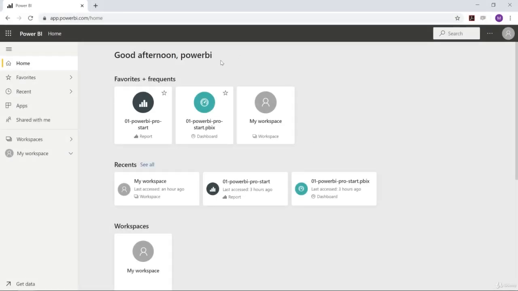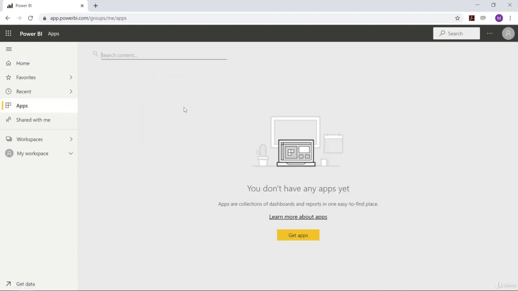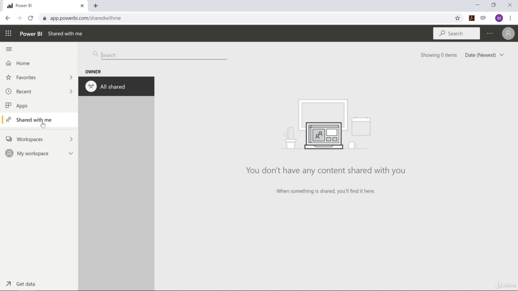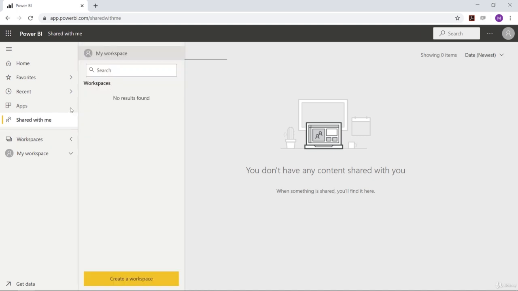So here we are again in our other account, and let me reload this first as always to make sure all data is updated. And here, if we now go to our apps, we can't see a thing. That's sad. If we go to shared with me, we also can't see a thing. Workspaces, also no workspace. So this didn't work. No, of course it worked.